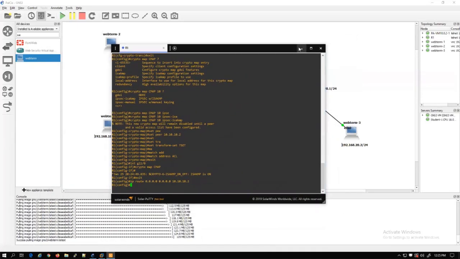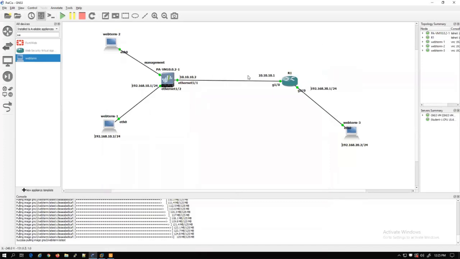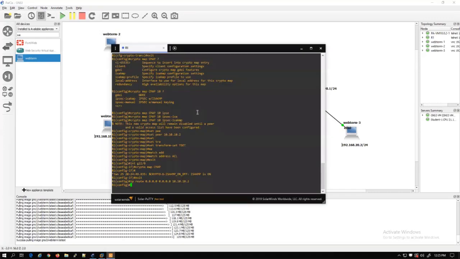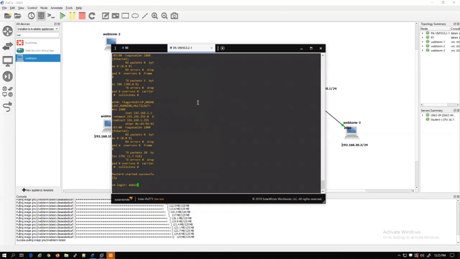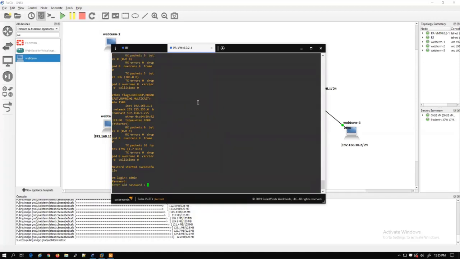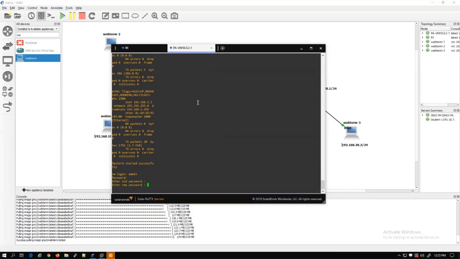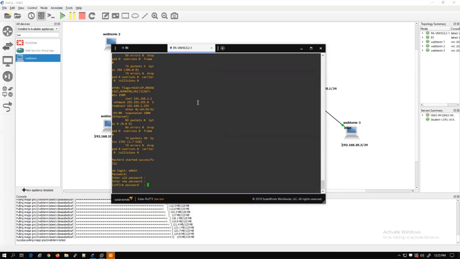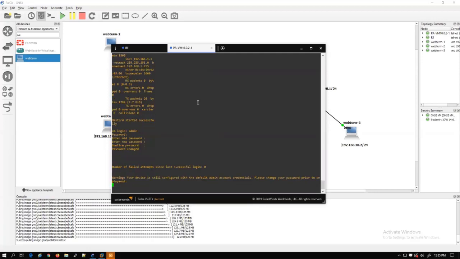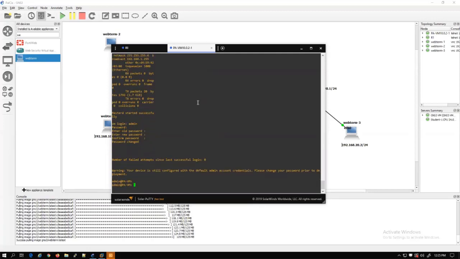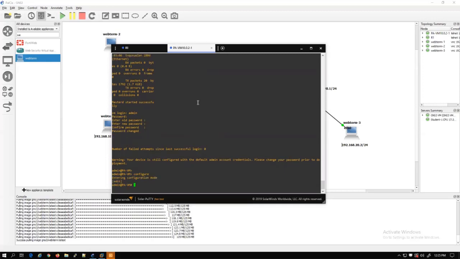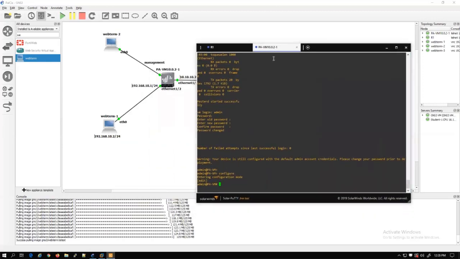All right, and now we're going to configure this part, the Palo Alto. I think Palo Alto is ready now. Let's see. Admin, admin. Yeah, that's ready. So I set the password here. And because I am using a static IP address, so I'm going to set this one as 01. This one is 02.